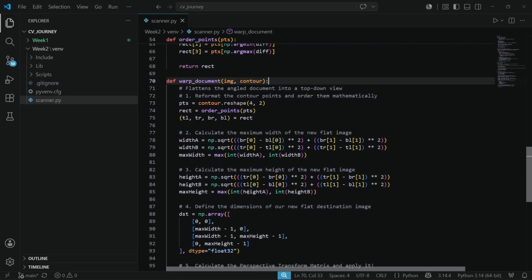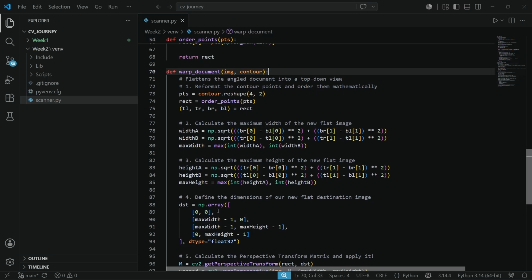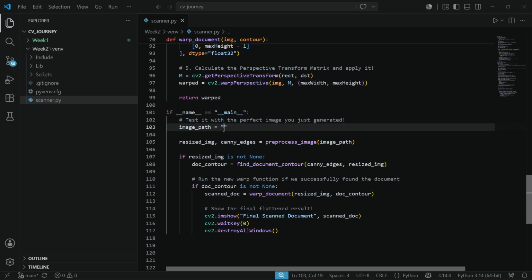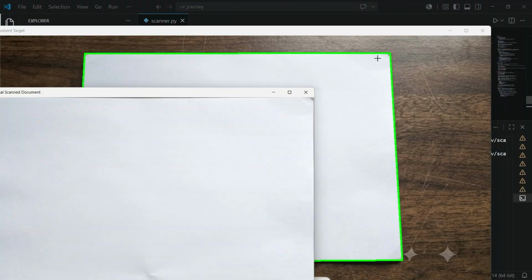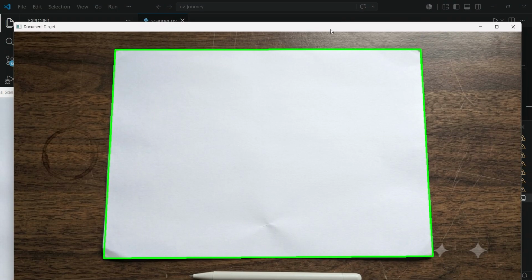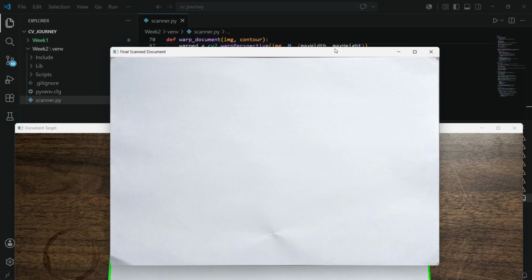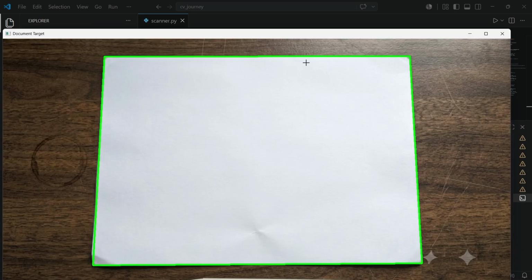Then we have made a flat destination image which takes the top left point, which is 0, 0, then the perfect top right and bottom left points. Then we have made a transformation matrix. Now I will put the image path, then use the function to show the final image. Now let's run the function. As you can see, here is the image with the green corners finding the contour of the image. Now the final scanned image, which is the part within the green outline.